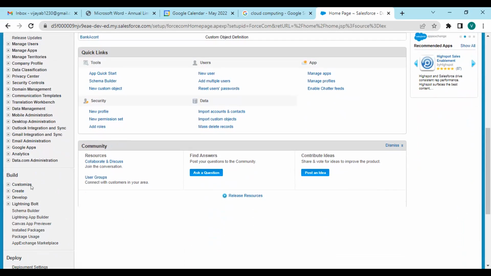Before Create, there is a play button option, right? Click on that play button. If you click on that, you'll be getting all the options. Whenever you want to create something, you'll get all the options here. So click on Apps now.